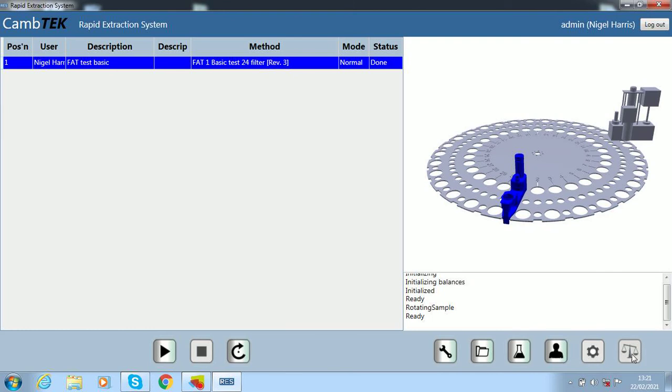And then this icon here is if I had an external balance fitted to the system. So we have an external balance that we can fit to the system, which records the mass, and that mass will then go into the sample report. I don't have it fitted, so that's why that's grayed out. Over here, play, stop, rotate carousel. So if I want to start a run, stop a run if a run is in progress. Obviously that's grayed out because no run is in progress.